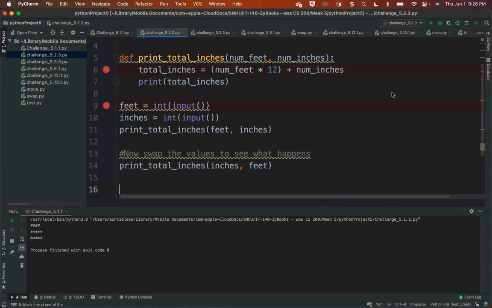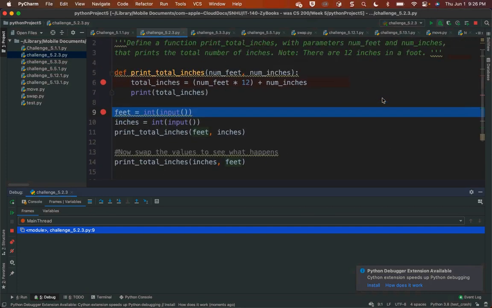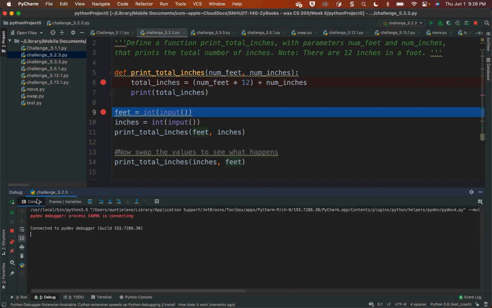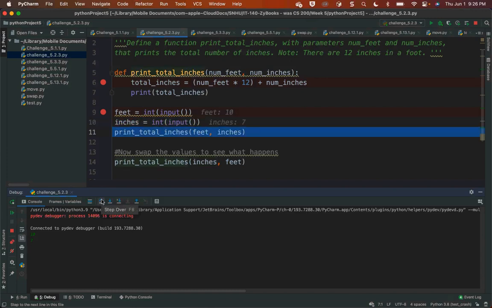So if I debug this, let me make this just a bit smaller. Again, I have a breakpoint at line 6, but I didn't stop there because this is simply a definition. It's just a bunch of words that Python is reading into its internal library, and it's going to hold it there and wait and see what happens. So I have feet, and I'm going to put in 10 feet, and I have inches, and I'm going to put in 10 inches. Well, that wasn't very good. I'm going to put in 7 inches.